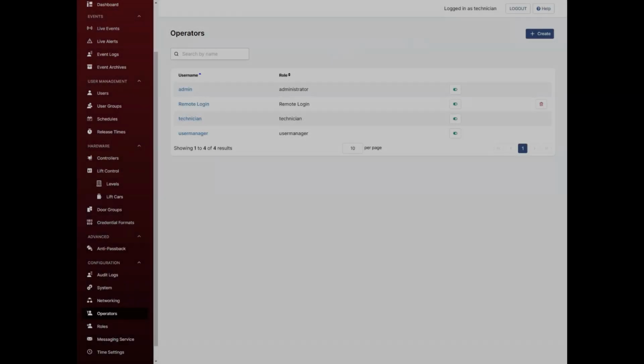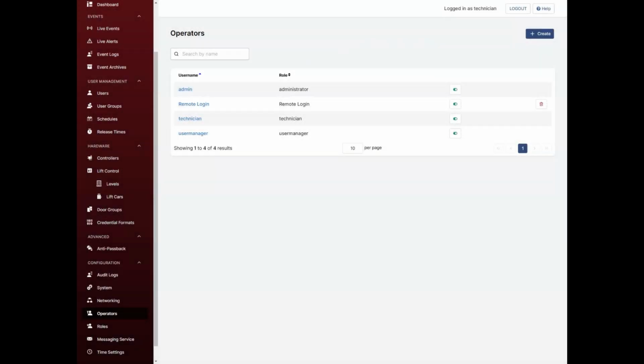Okay, so let's get stuck into it. Custom operator roles and permissions have been implemented. Previously we had admin, technician, user, manager. They were hard baked into the system and weren't configurable. Now you can create your own custom operators. So I've just set up one here called remote login.